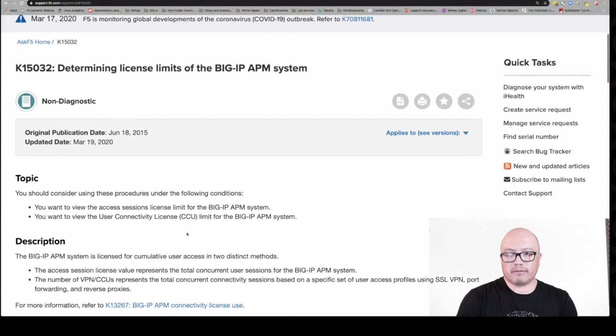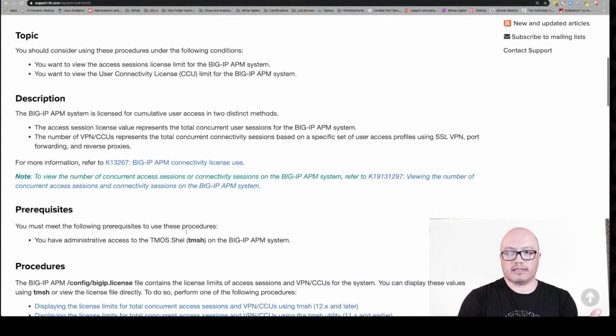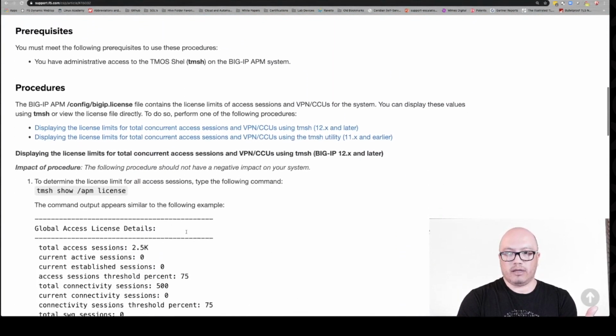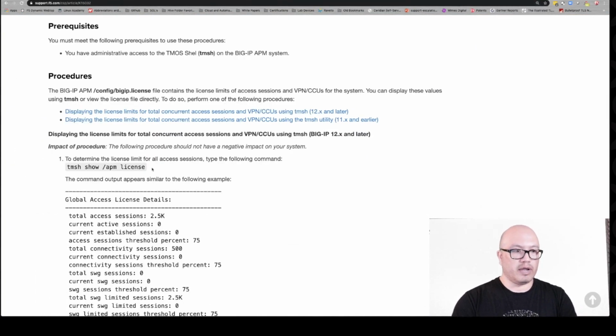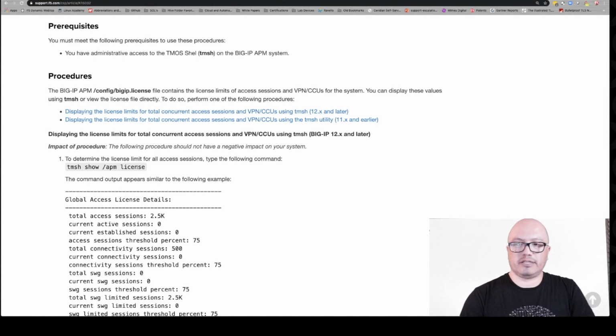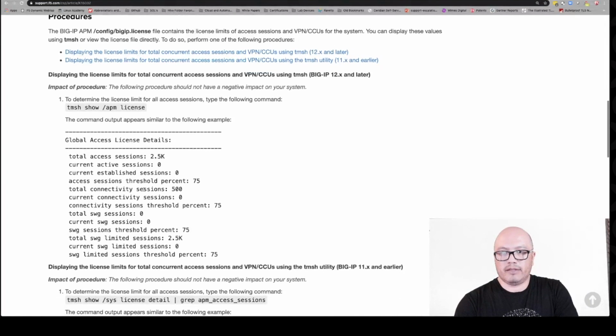So enough of that. Let's continue scrolling down and take a look at this article, right? I want to highlight the show APM license command right here, tmsh show APM license. This is what's going to show you via the command line how many access sessions you are licensed for. And as far as CCUs go, total connectivity sessions are right here, which says 500.